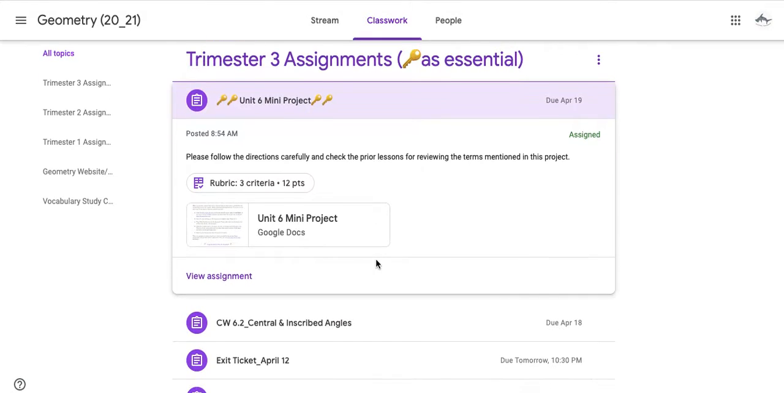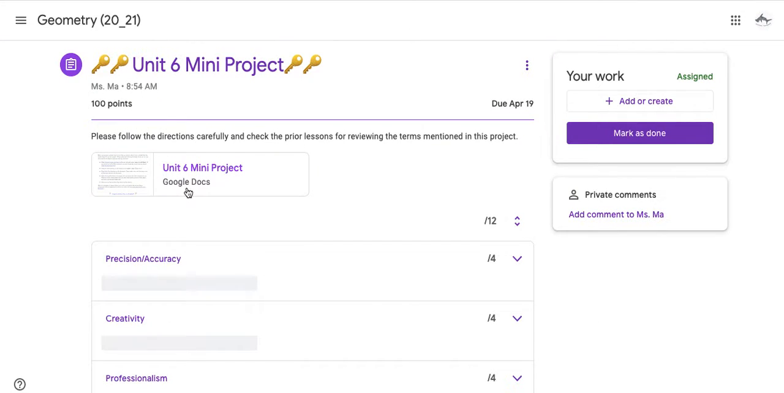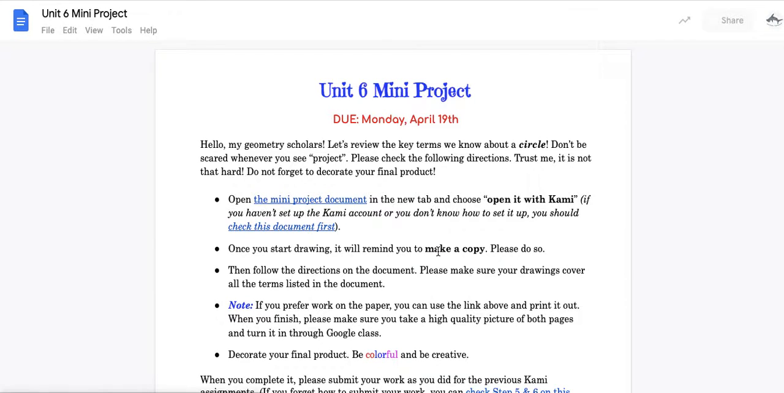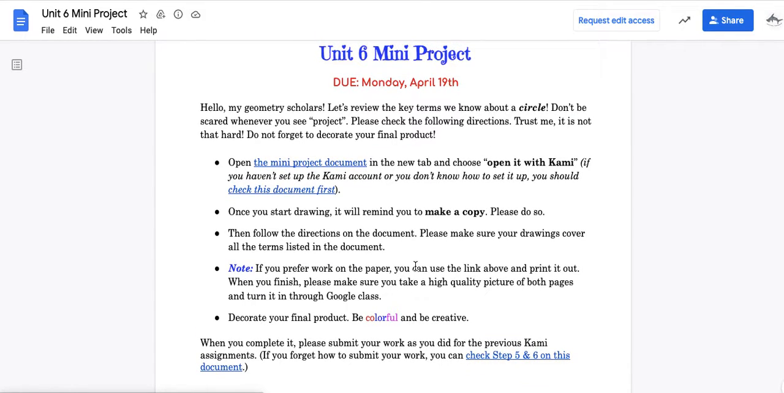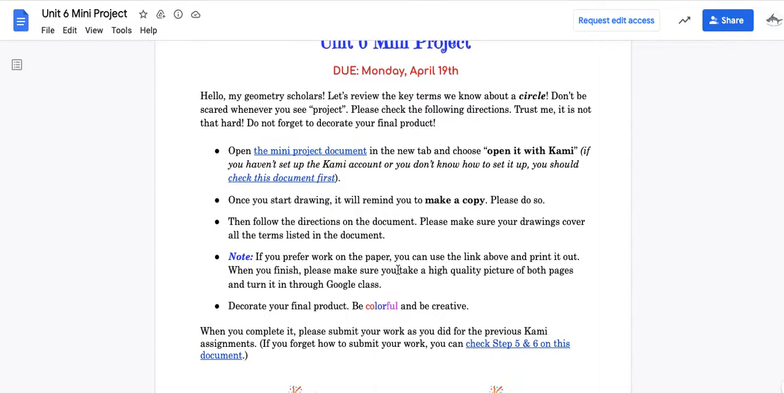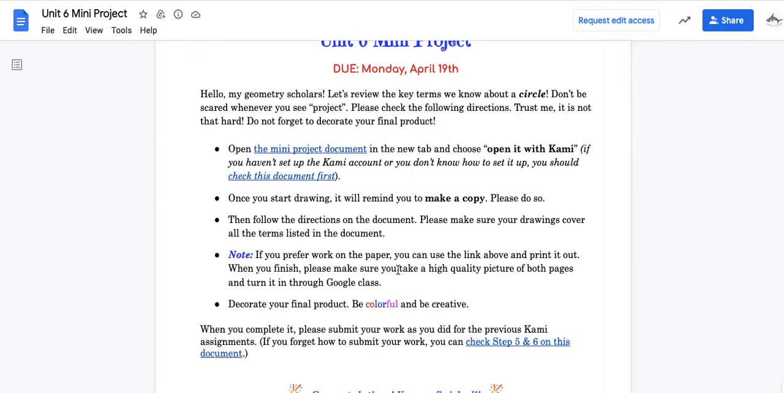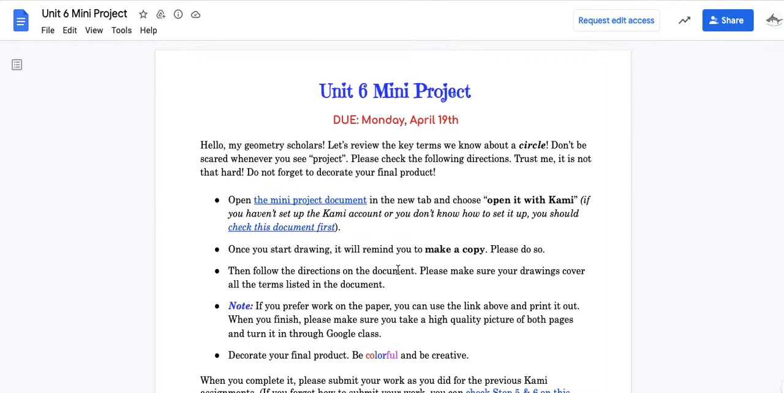So you will see the directions here. You can just view assignment and open that document. I click this one, and a new tab comes up. You can read through all the steps here. Make sure you read carefully. If you try any steps and it's not working, you might need to check some reasons I listed here. And also I just want to remind you, please make sure your final product is colorful.